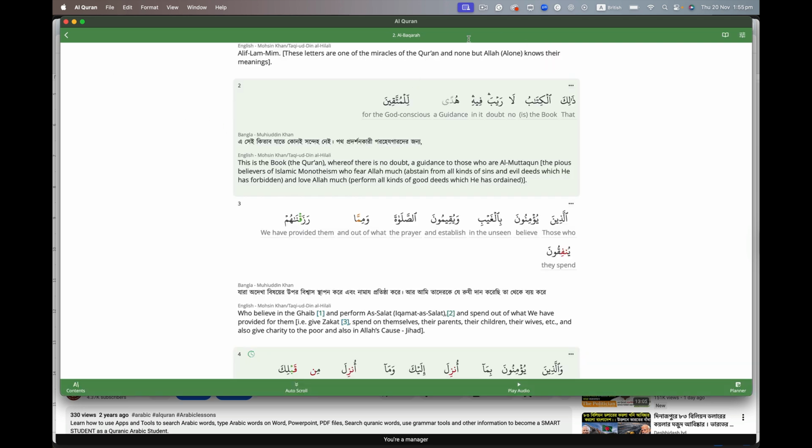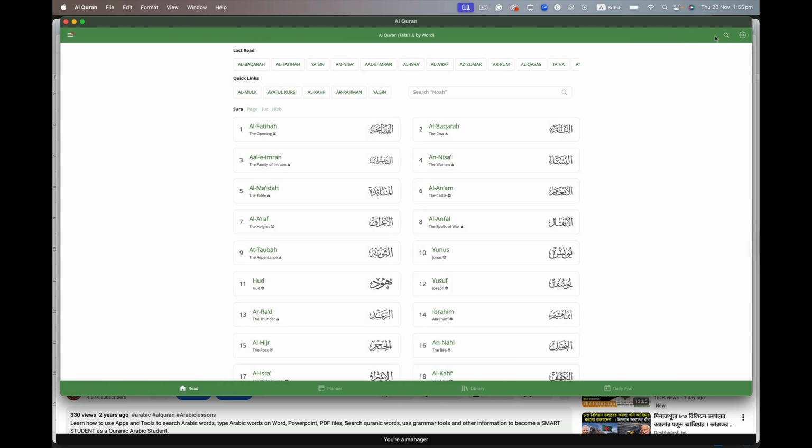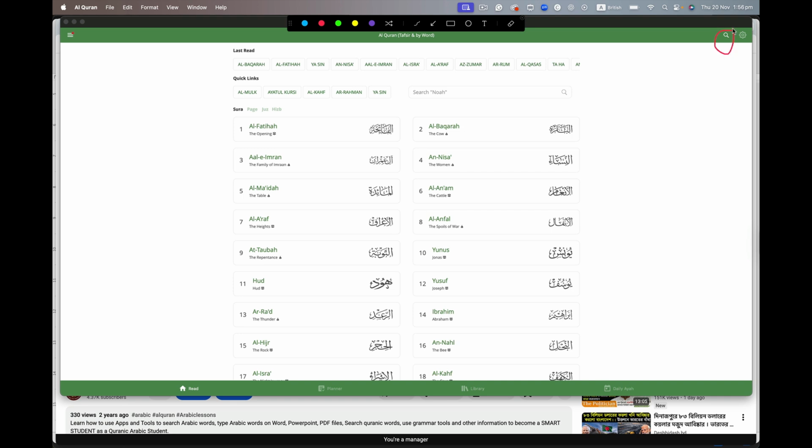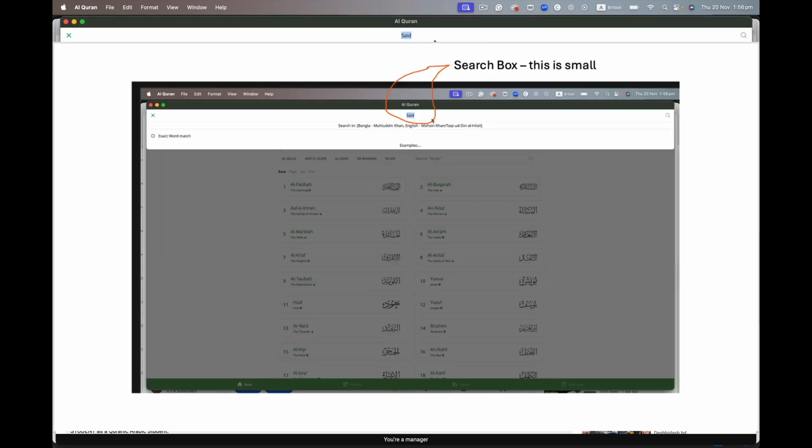Let's look at the search function. So we go back from here. Can you see right at the top corner, there is a magnifying glass. So this is the search button. So let us see how that works.